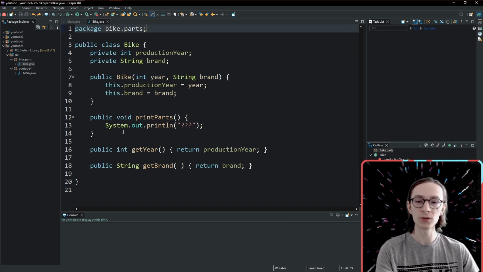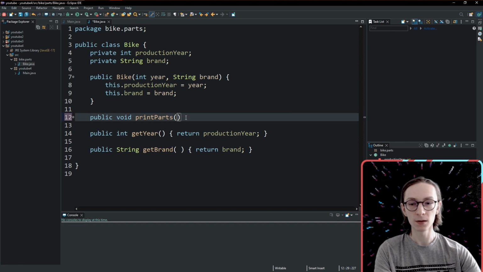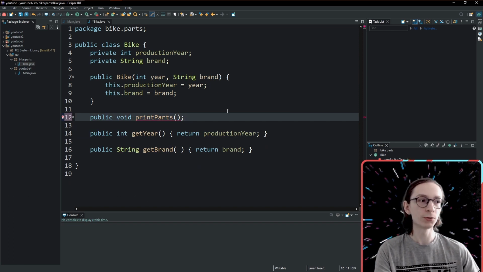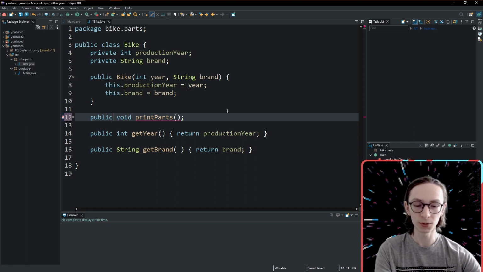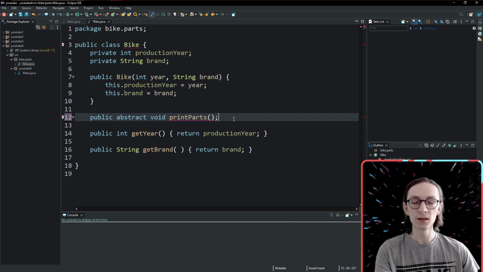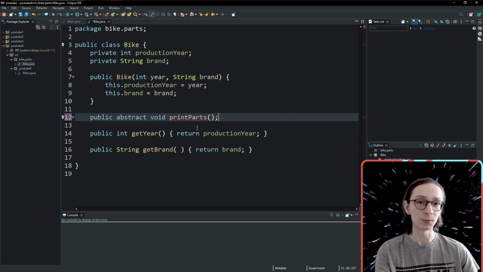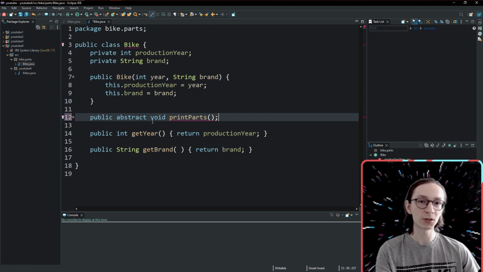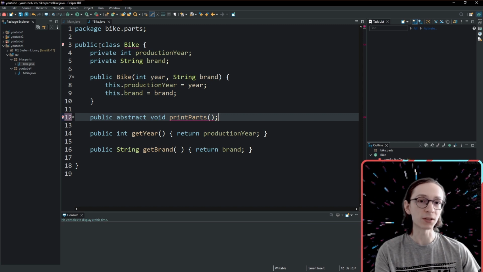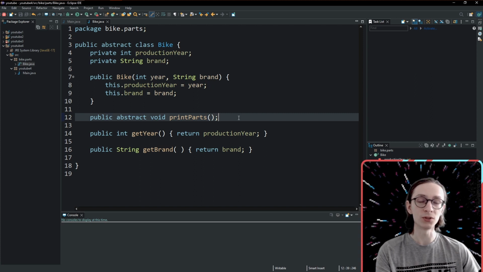We can do that in a few simple steps, starting by removing the actual body of our method and replacing it with a semicolon. And then we have to add the keyword abstract in front of the return type. So public abstract void printParts. And this actually makes this method now abstract, which means it doesn't have an implementation. However, because we have an abstract method in our Bike class, we also have to make our Bike class abstract as well. Public abstract class Bike. And this is the way to use the abstract keyword.